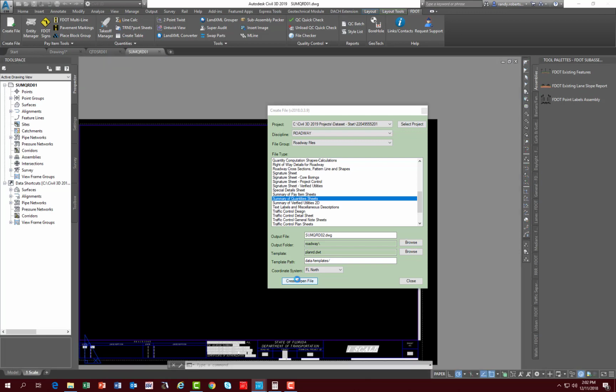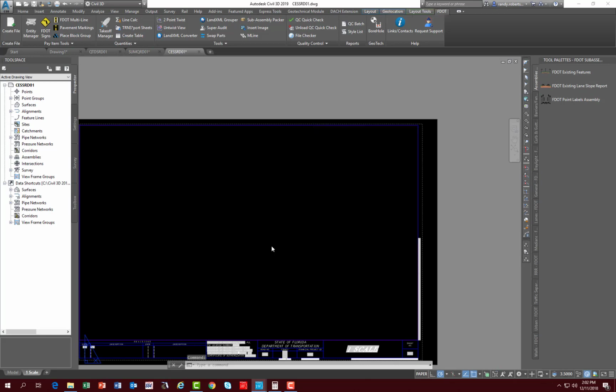Now you can create as many files as you need in one instance of using the Create File application. And the last file that we're going to do here is the summary of pay item sheets, which is above it. This will create the CESSRD01.DWG. Go ahead and hit Create Open and select Close to exit out of the Create File dialog.